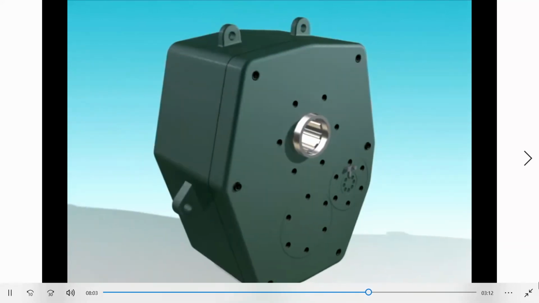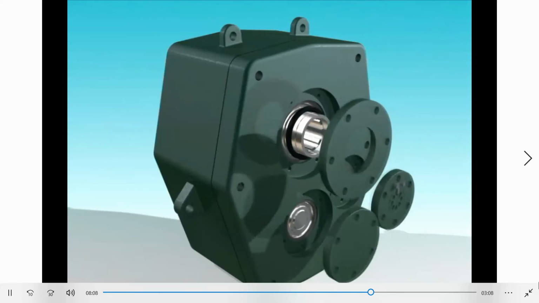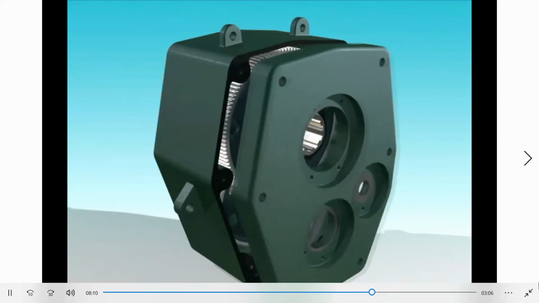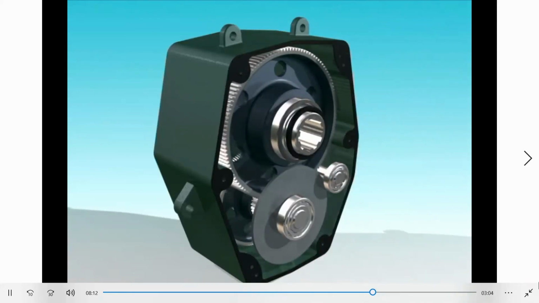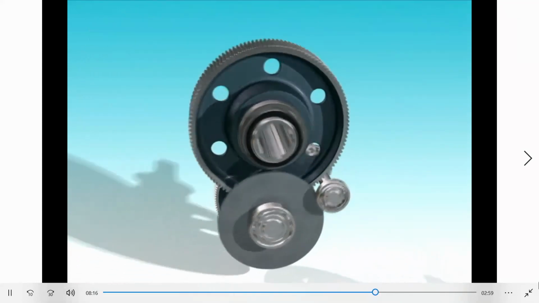In this gearbox, we have a longitudinal slot in the body and a hollow output shaft that directly allows putting the gearbox on the shaft of the main mechanism. That's why it's called a hinged gearbox.